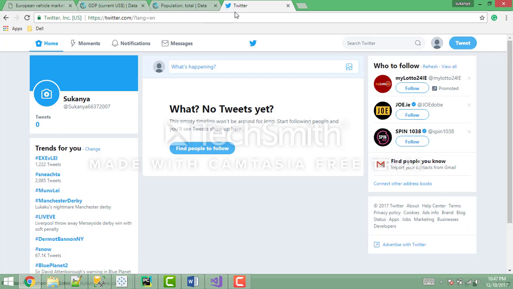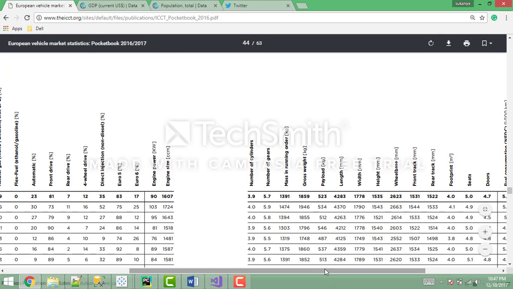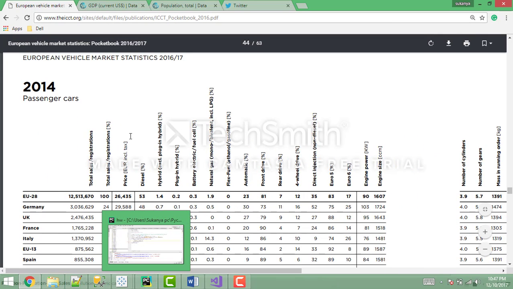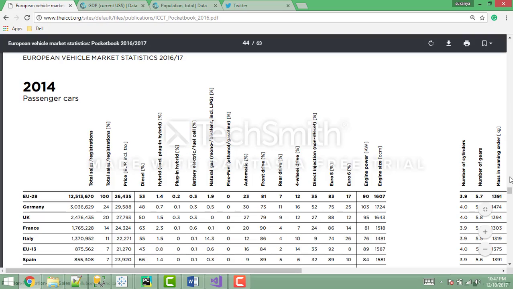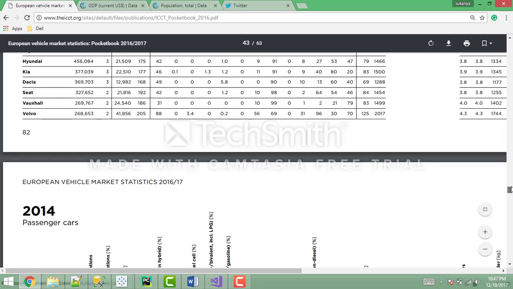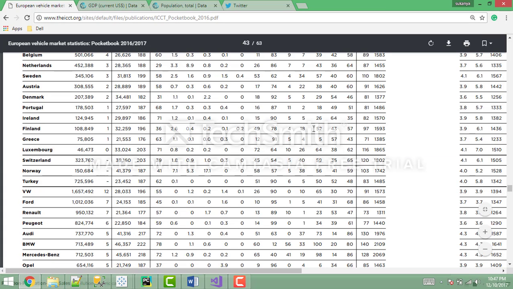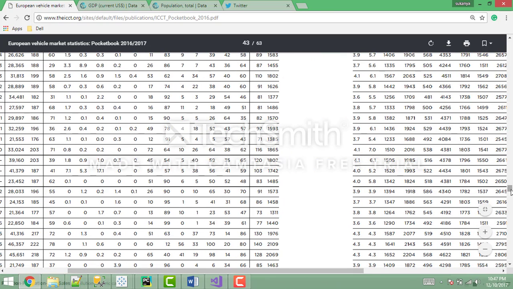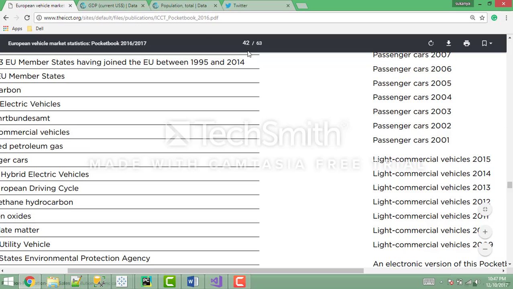The first one is taken from Twitter to do sentiment analysis on different car types, and the second one is a PDF book published by the ICCT, the latest 2016 and 2017 edition, which has important information about the car demographics, the total number of sales, and the type of cars you have in Europe, all of it.